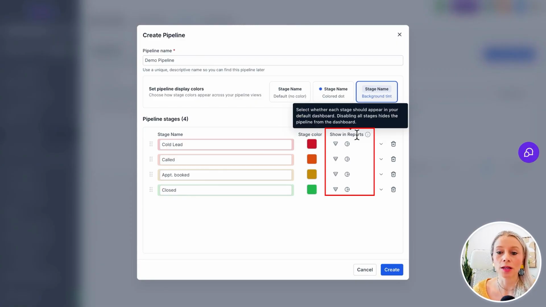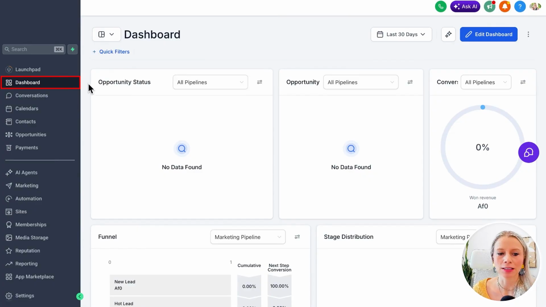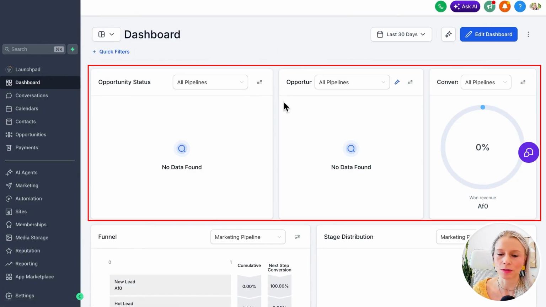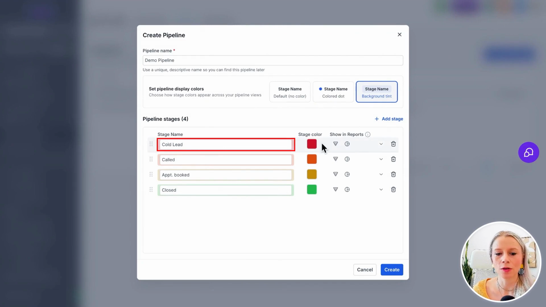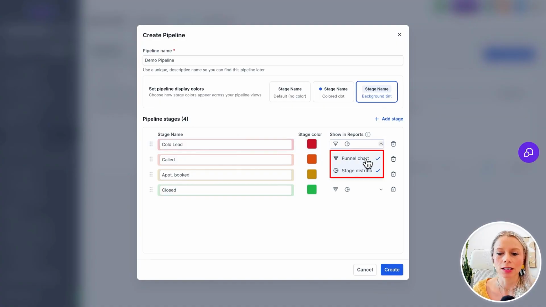Next up, we have the show in reports option. You can select whether each stage should appear in your default dashboard. Remember, you can access the dashboard on the left via dashboards, and then you have a default dashboard which looks like this. So in order for the cold lead, for example, to show up in dashboards, we can just click the drop down menu here and decide, yep, we want it to show up on the funnel chart as well as the state distribution. Once we're happy with everything, we can just click create.